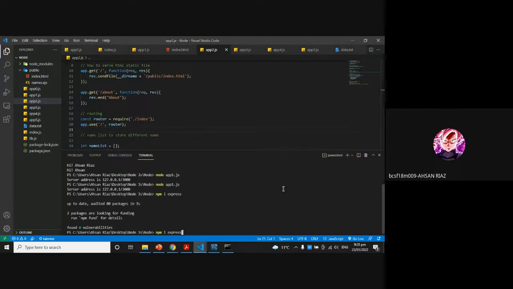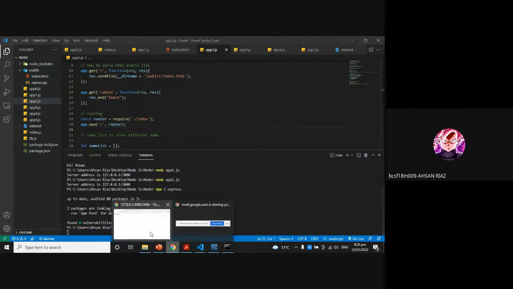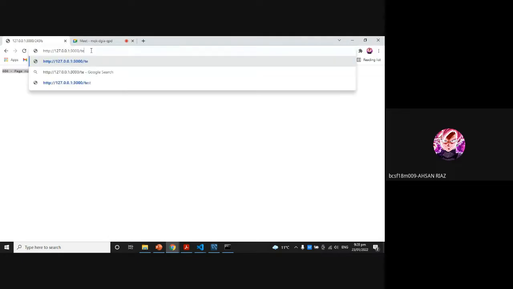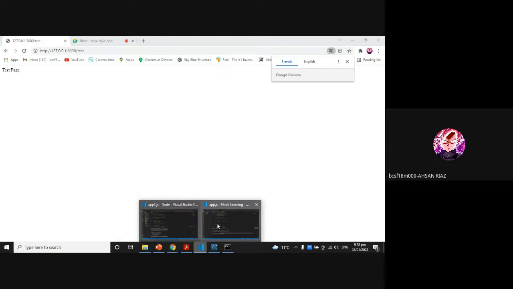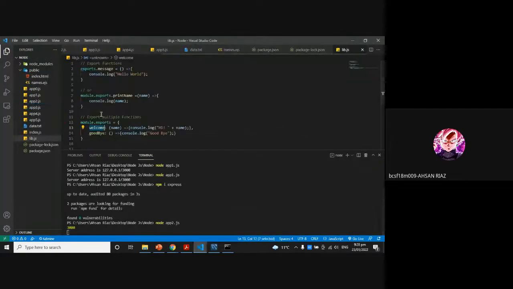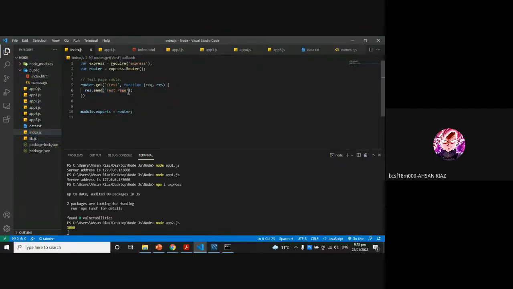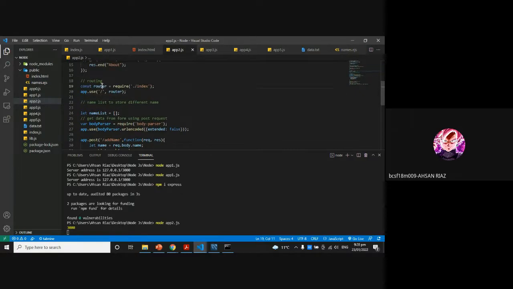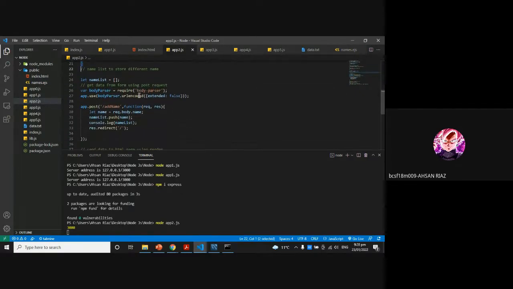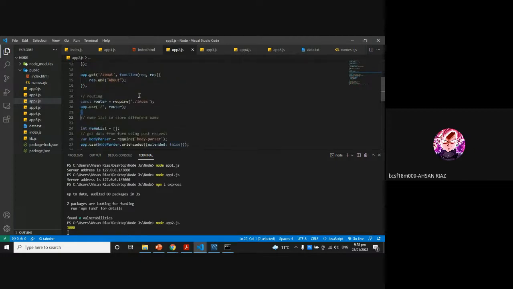If I run this test request, then it will print test page. For example, if I type it, then it is printing a test page, which is in the index test page, which is in the index.js file. So we learned how to use routing in different files.